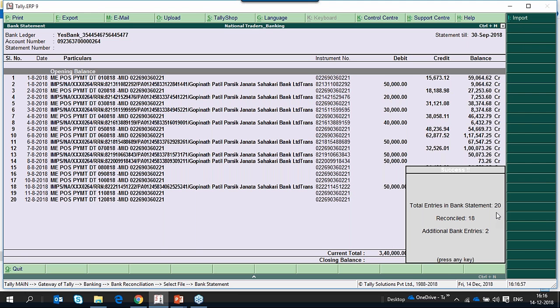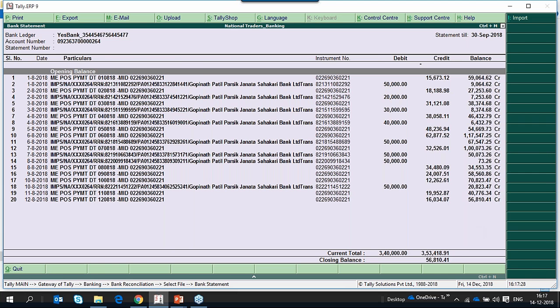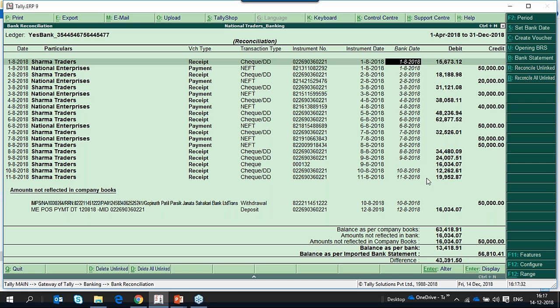So this has imported the transactions. Now, the statement has 20 transactions in total and has reconciled 18 transactions. So out of 20, 18 transactions are reconciled, and there are 2 additional transactions in the statement compared to the books of accounts. Only 18 transactions are matching with the books of accounts, and 2 transactions are additional, which are not reconciled. So let me say yes here. Now the transactions are reconciled.